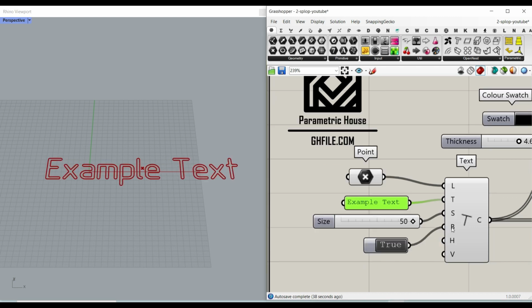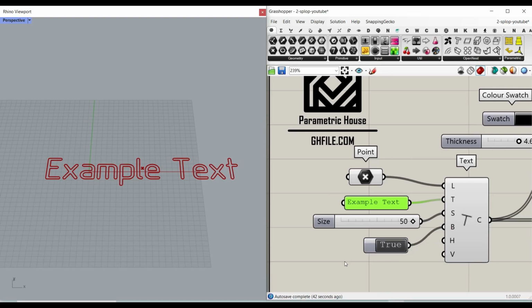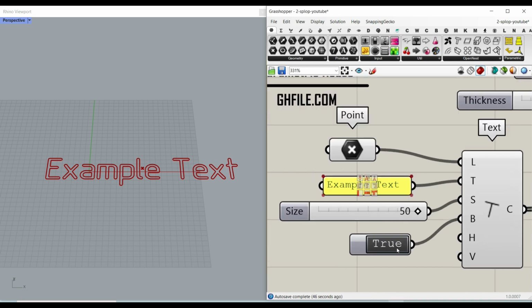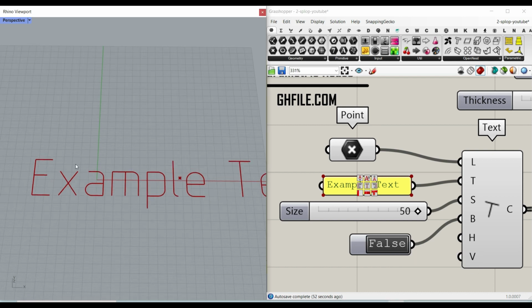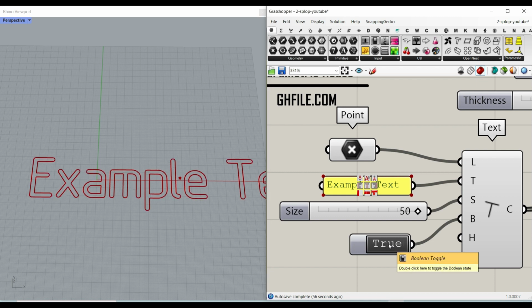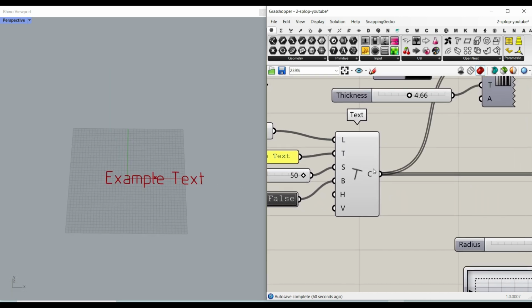And for the B, you can see it's a true for a bold font. And if I just use a toggle, T-O-G, you can use this toggle to put it to true and false. So the font is going to change to single line text or with thickness just by using this true false for the font.